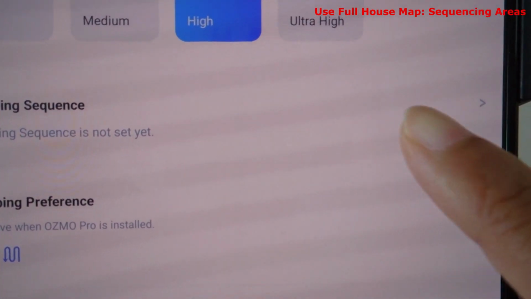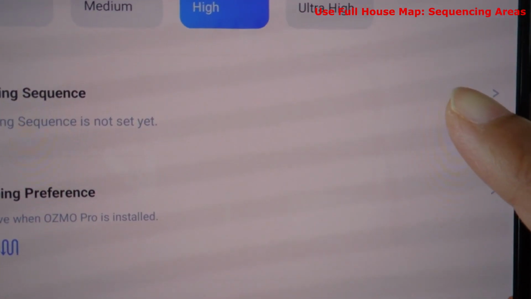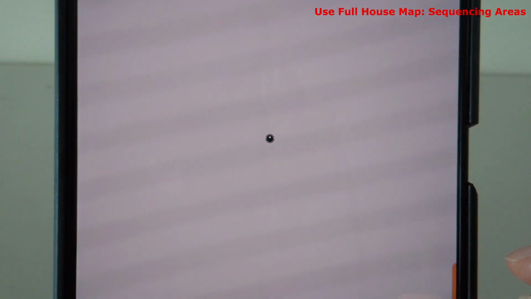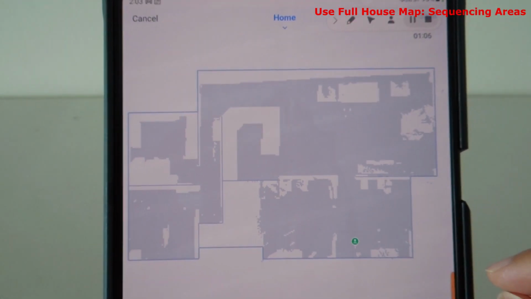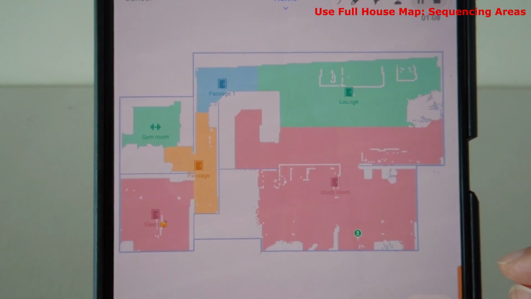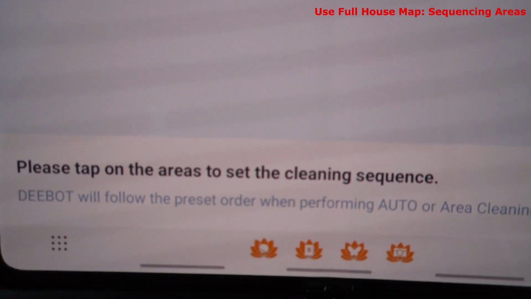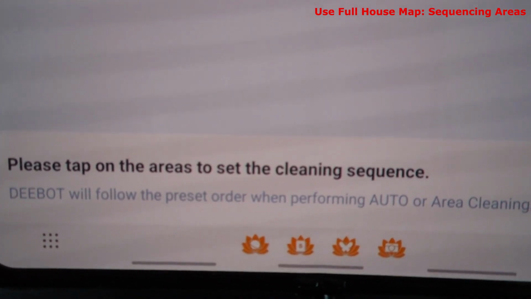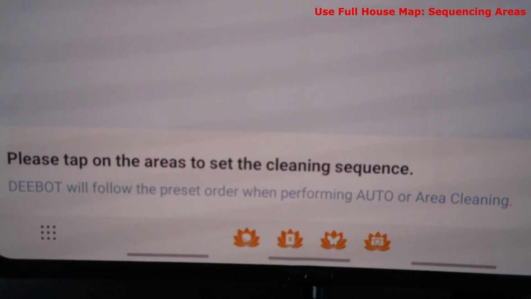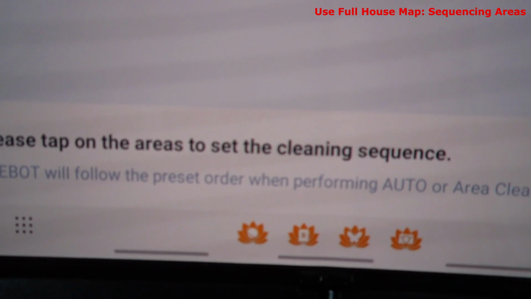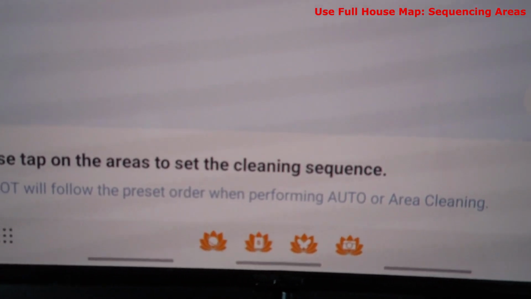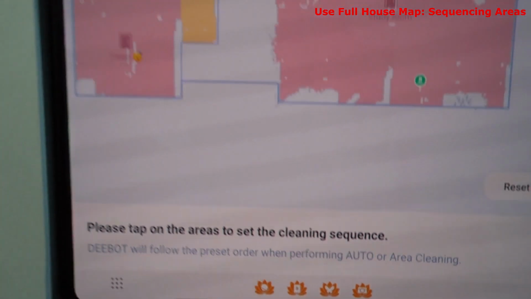So just against this row you'll see another gray arrow. Just click over here and it will bring up the home map. It says here at the bottom, please tap on the areas to set the cleaning sequence. The DEEBOT will follow the preset order when performing auto or area cleaning.